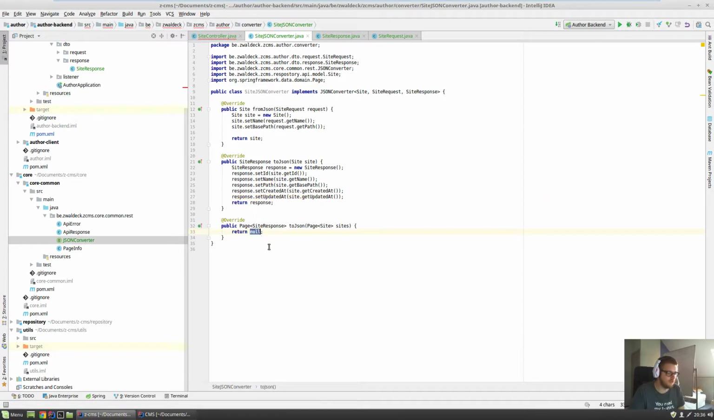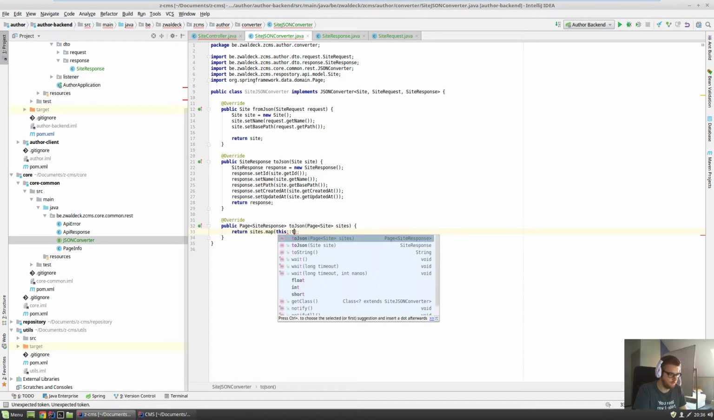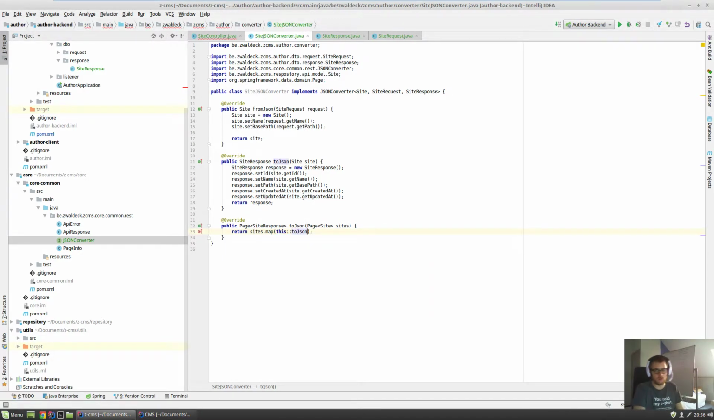And our toJSON for the page is even easier. We do just site map and we say this toJSON. We could do something here that makes it that we do some other logic, but we don't need to, and that's why we as well won't create a test for this, because there is no logic here.